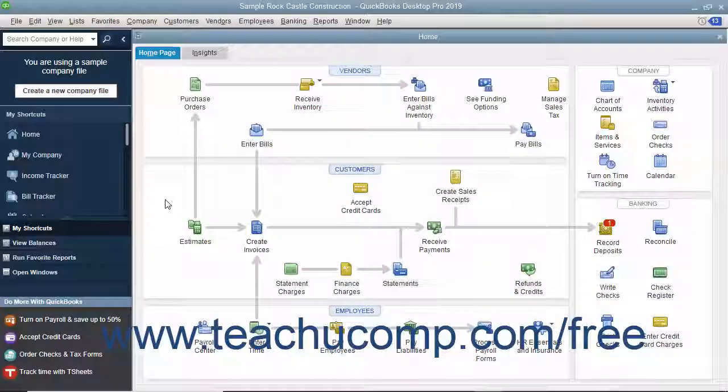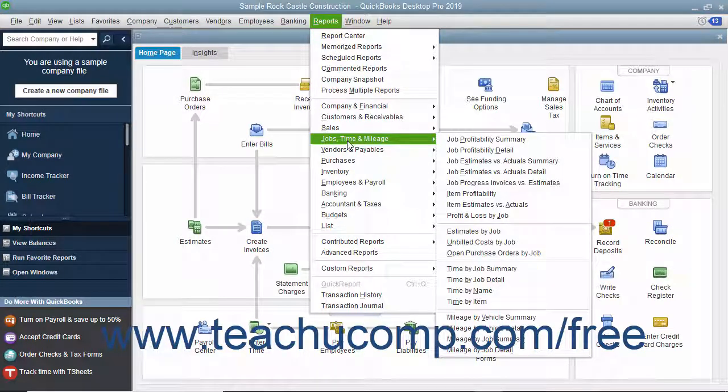www.teachucomp.com/free. QuickBooks Desktop Pro provides you with reports that assist you in time tracking. They can be accessed by selecting Reports, Jobs, Time, and Mileage from the menu bar in QuickBooks Desktop Pro. Let's review the listing of the names and functions of the time reports that are available in QuickBooks Desktop Pro.